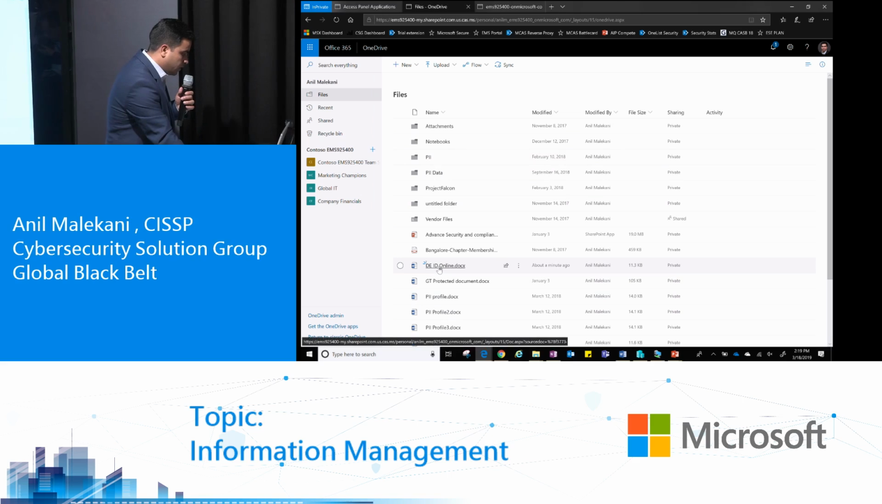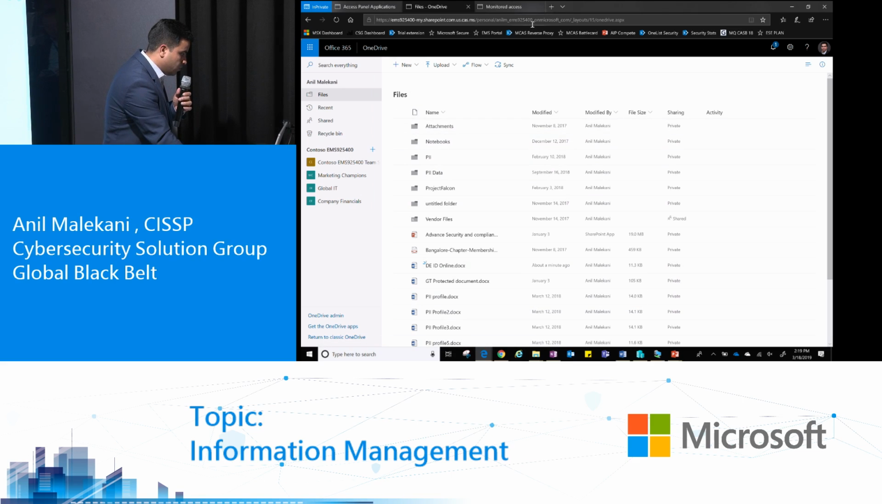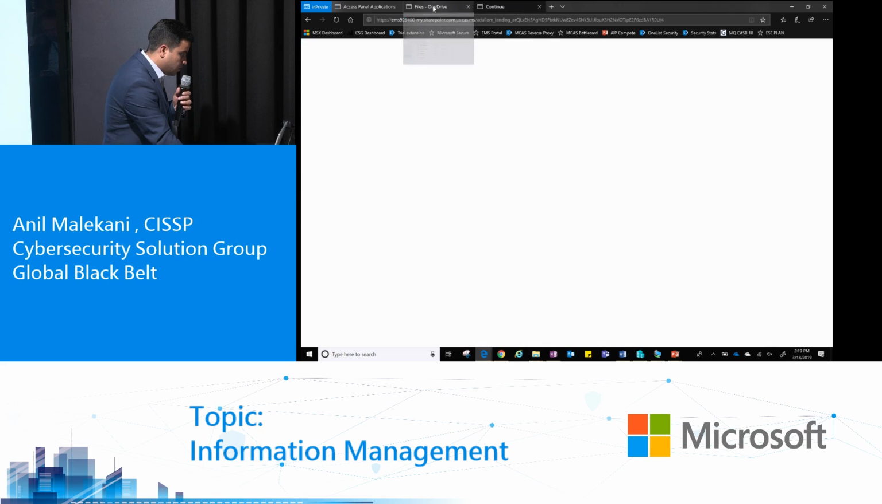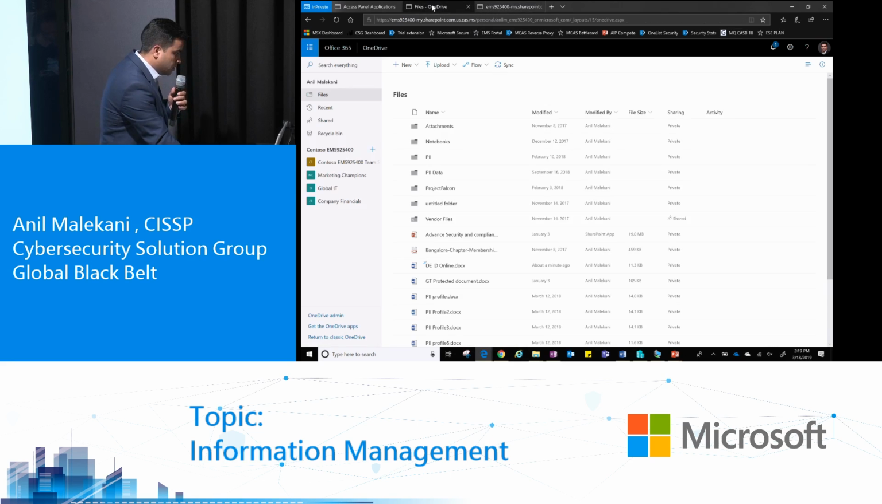Right, so I created this file earlier, but I can always create a new file. I'm getting a monitored access. I can say continue to OneDrive for Business, and then I can take the same action.